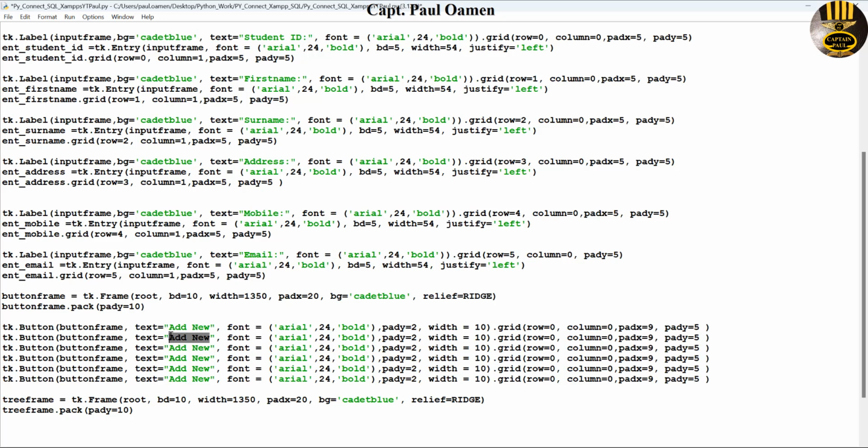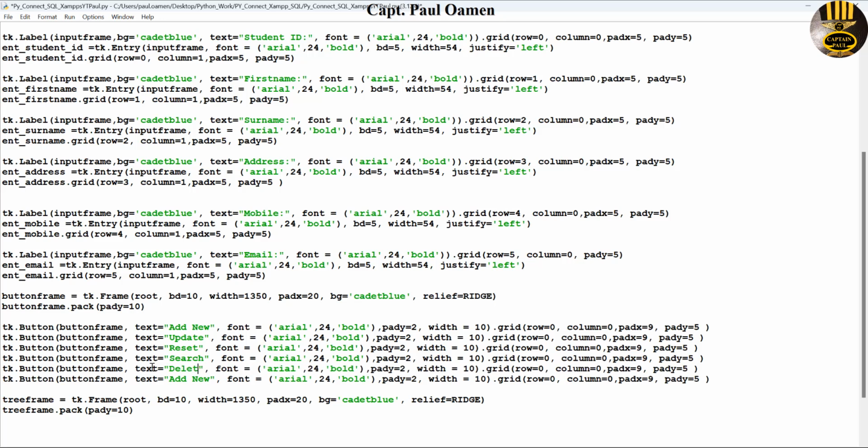Yeah, one more. And this is going to be, let's change this to Update. This is going to be Reset. No, let's say Search. And this will be Delete. This is going to be Exit. Okay, those are all the buttons that I intend to use.